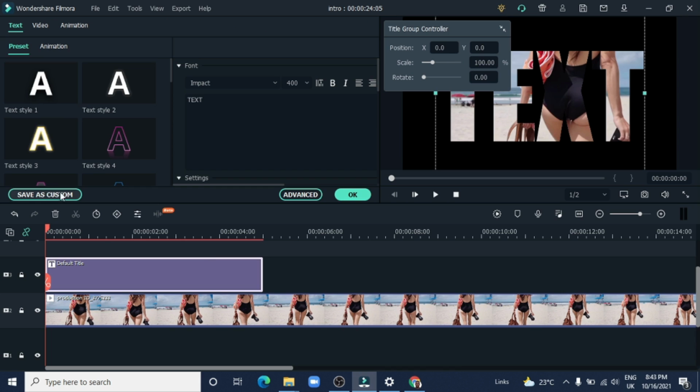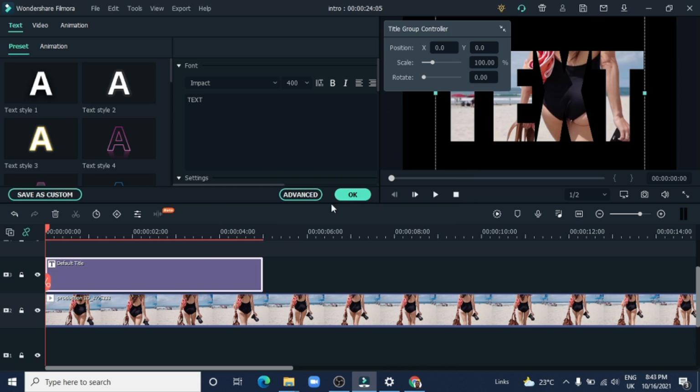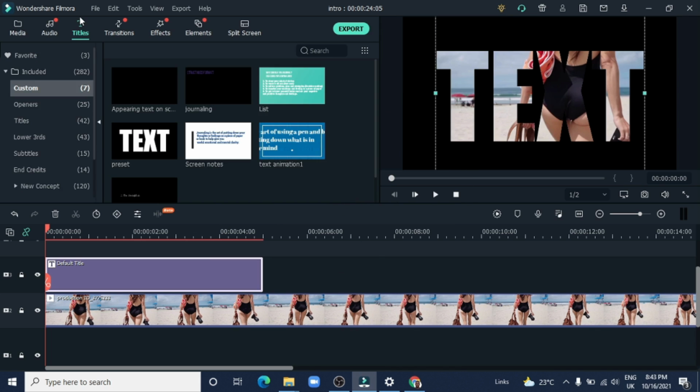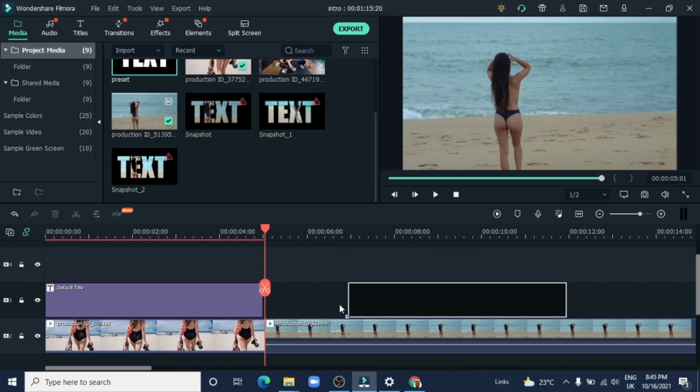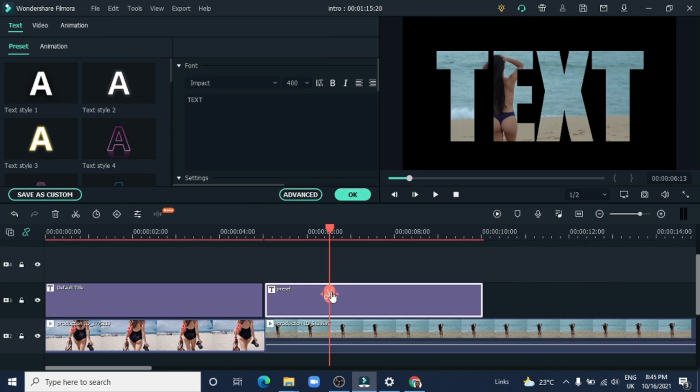Next, double click on text, save as custom so that you can use the text in other videos. Click OK to finish, and click OK again. So anytime you go to titles, you can find your preset here. Then you can drag and drop and use it in any other video. And let's drag and drop the text to another video, and it will just work.